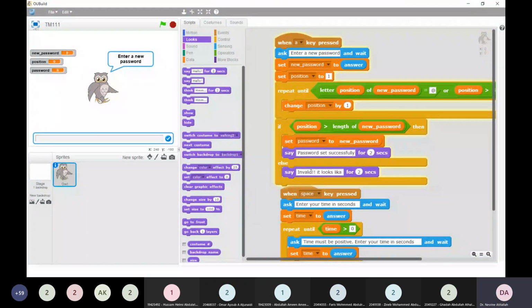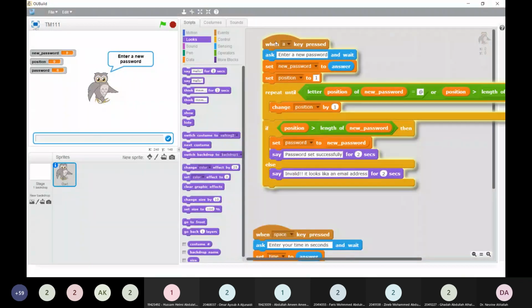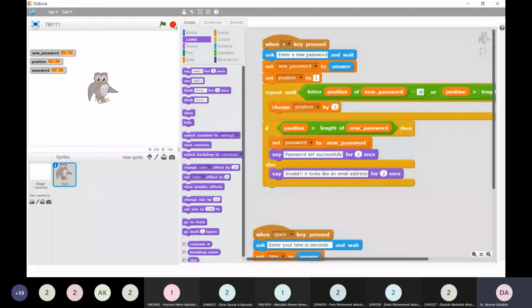Is it clear? So I will run it once. Enter new password. For example, AW12 and @. Invalid, it looks like an email. I will try again. Enter new password. I will write AWS125. So the password is set successfully.